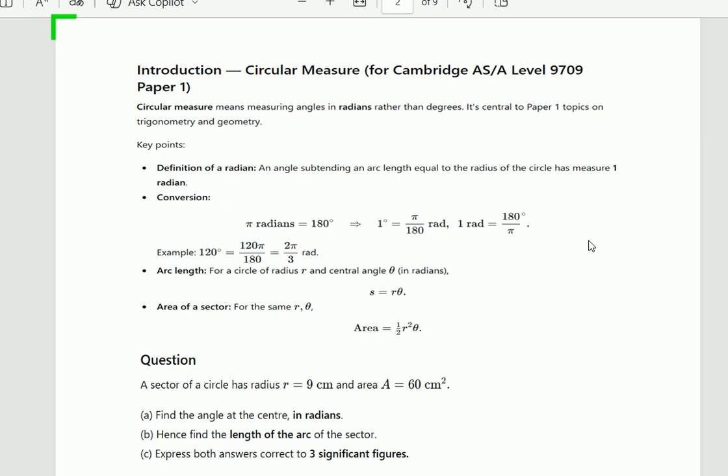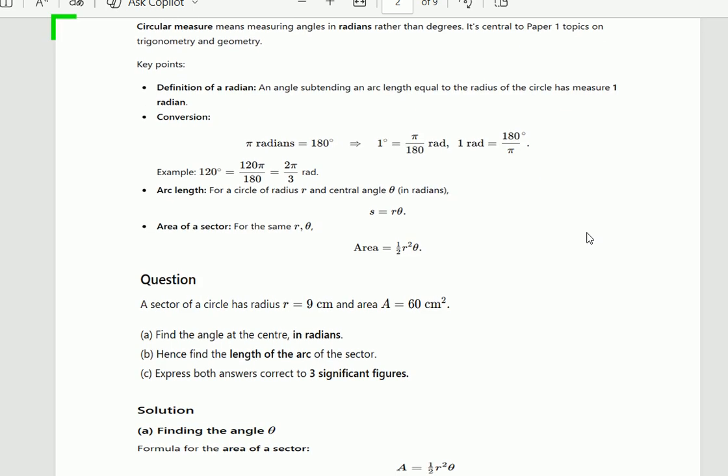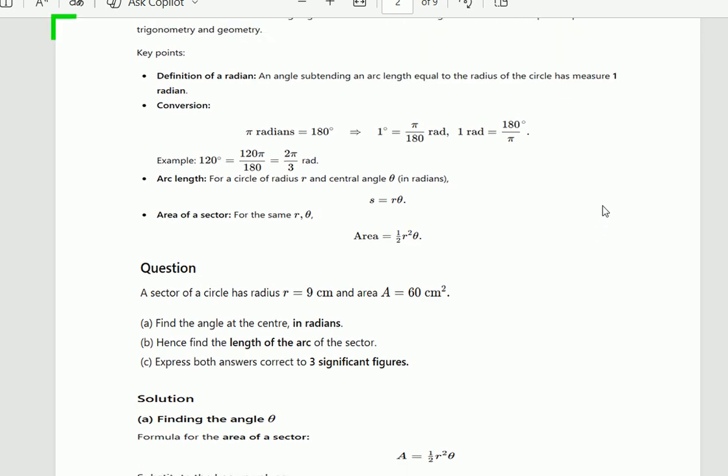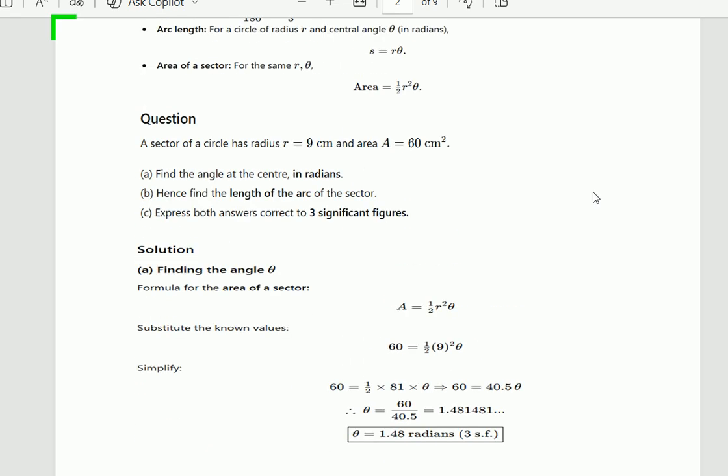Conversion: in order to convert degrees into radians, the formula is, as you can see, 1 degree is equal to pi over 180. After that, the arc length formula is s equals r theta, and the area of the sector is 1/2 r squared theta. Let's start with the sample question, but many questions and their solutions will be available on the website KingCambridgeSolution.com.